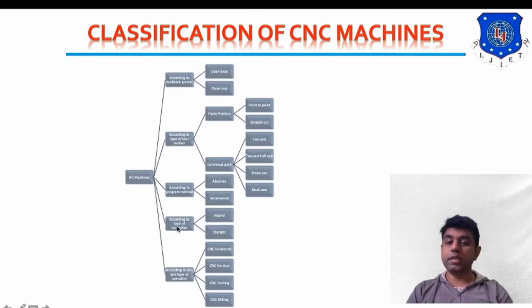The fourth category is according to the type of controller. In the case of NC machine, we have NC and CNC controller, but as CNC is a different category, we have this kind of controller. It can be hybrid and straight. So this is a new term. We will discuss that in our next presentation or next slide.